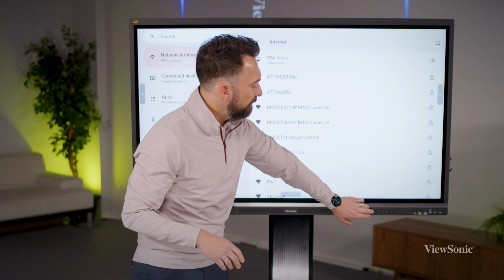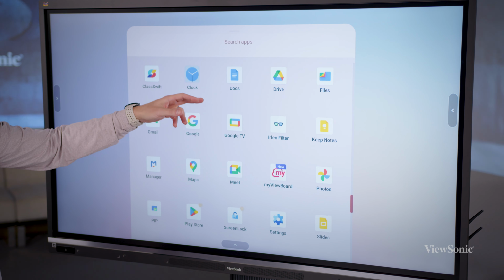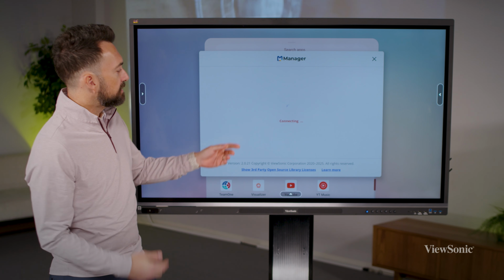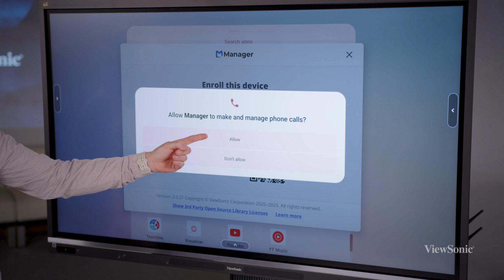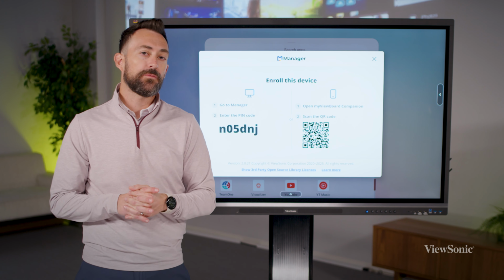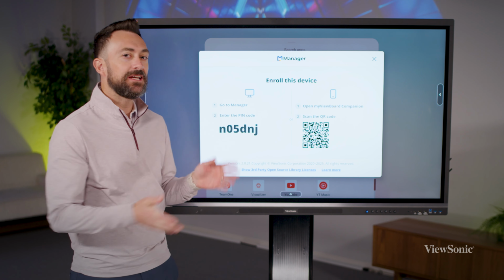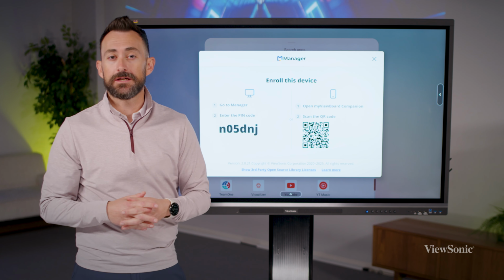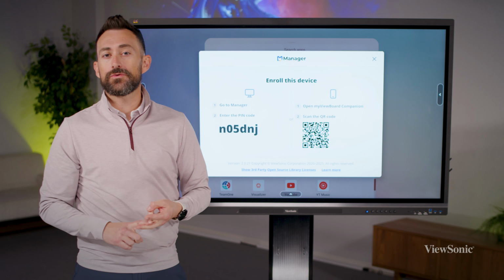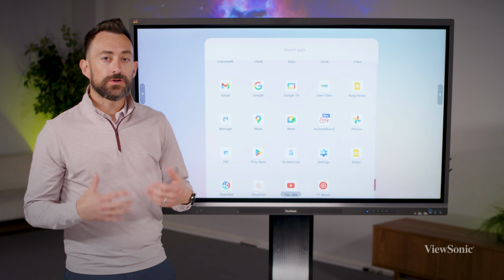Now, if you're using my ViewBoard Manager, we can swipe up on the home screen to see all of our apps. We can scroll down and find the Manager app here and open it. We might want to do this because we want the code here that allows us to enroll the panel into Manager. However, keep in mind you can also enroll the panel by serial number. If you've enrolled the panel into Manager using the serial number, you don't even need to open Manager. It will automatically enroll itself. So again, the steps are get through the setup process. Once you're through the setup process, connect it to the network, and then it's ready for teachers or people to start using it.